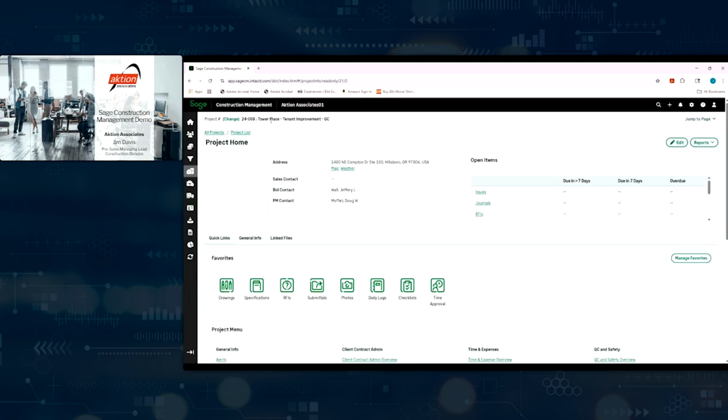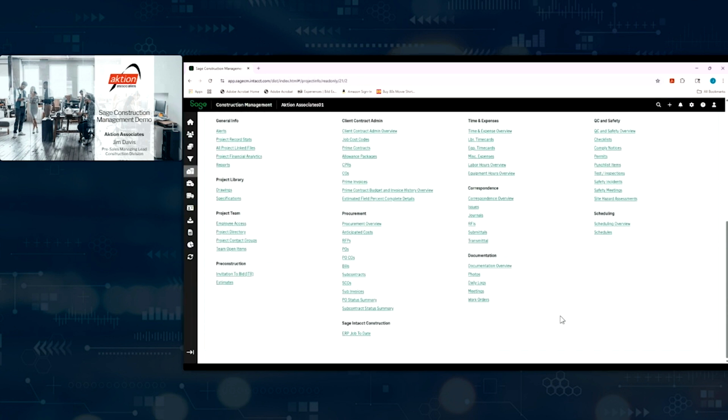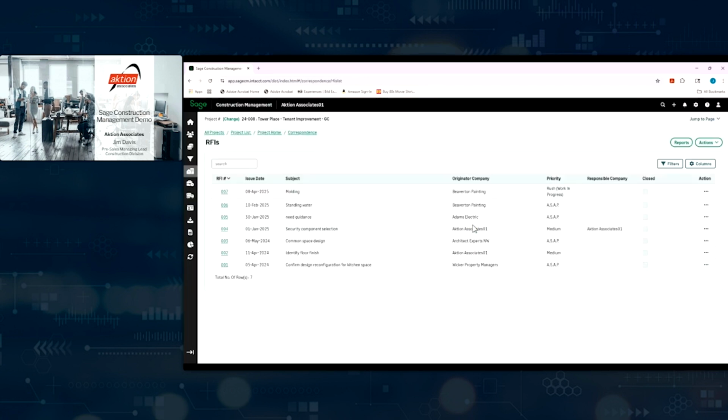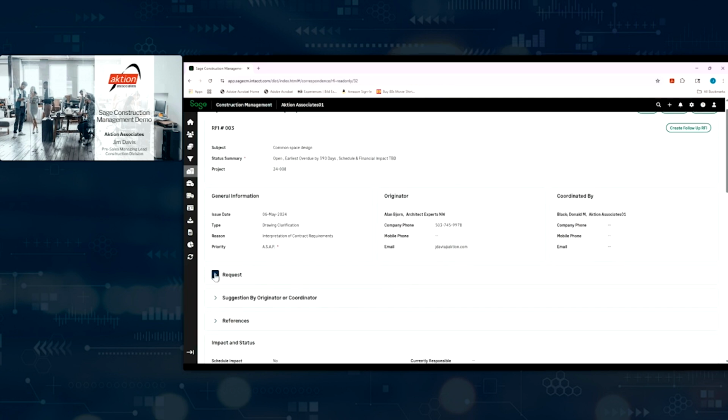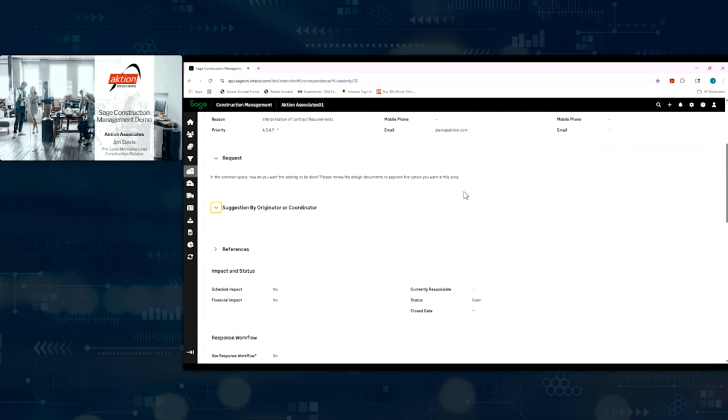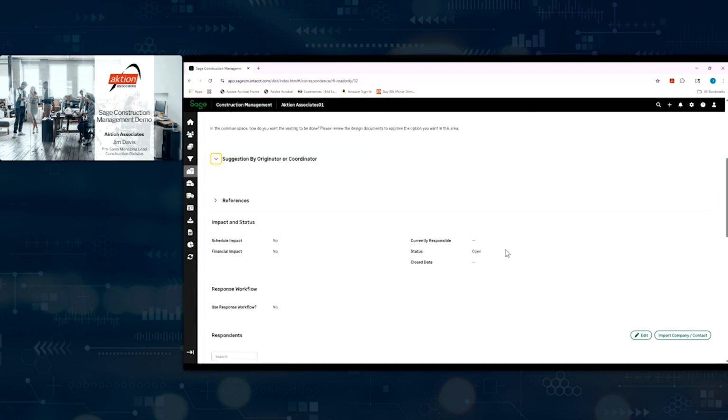Coming back up, we'll go back out to our Project Home here and talk a little bit further through the system. So as I'm looking at different pieces inside the system, things like RFIs, I'll point out a couple things to you here. I'm just going to open one of these up. So here's my RFI. What I like about this is you have your request. What are you asking? You have a suggestion by coordinator. So one of the things they used to ask me a lot when I was helping with the Sage 300 and the project management that was in Sage 300 was, is there a place we can actually tell the architect what he should say? And there was never a place for that. In here there is.